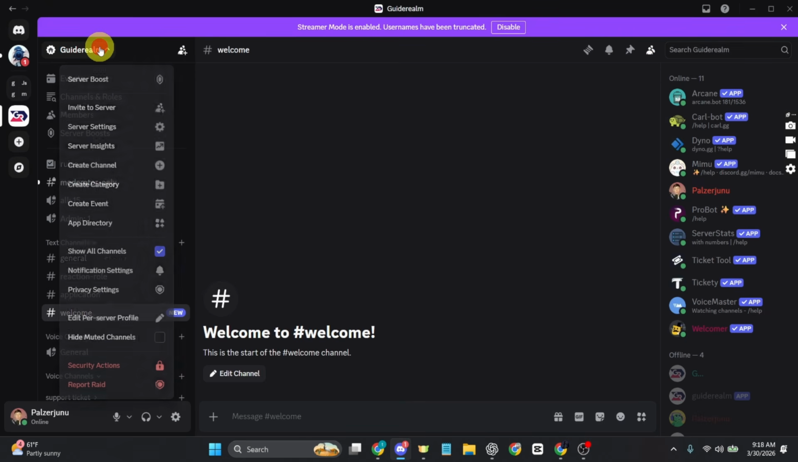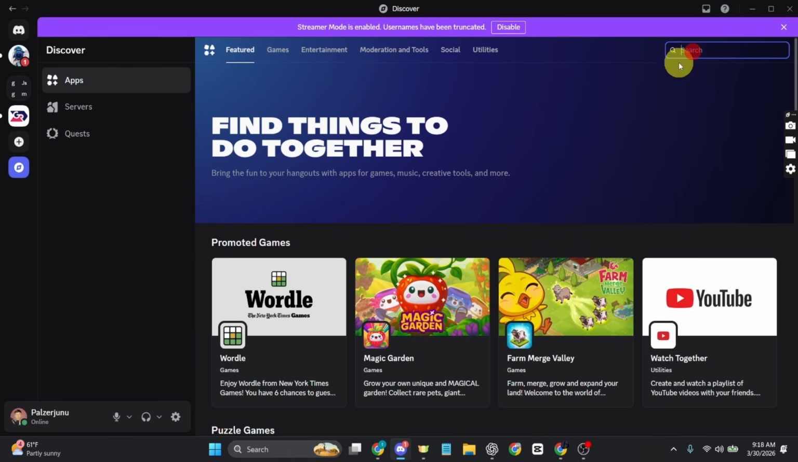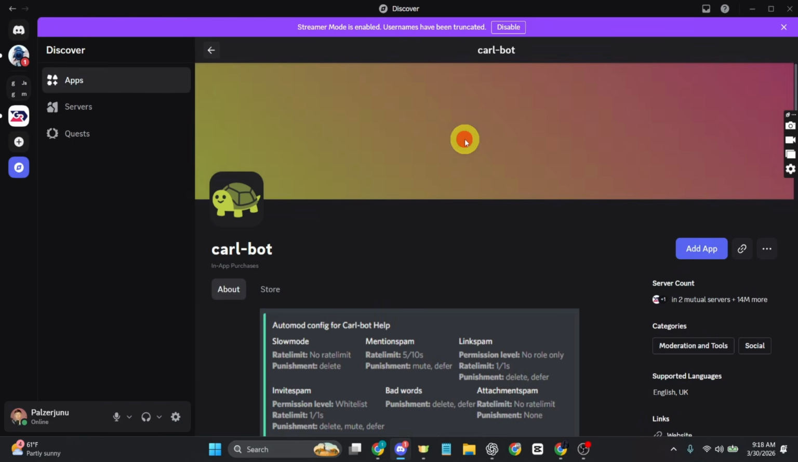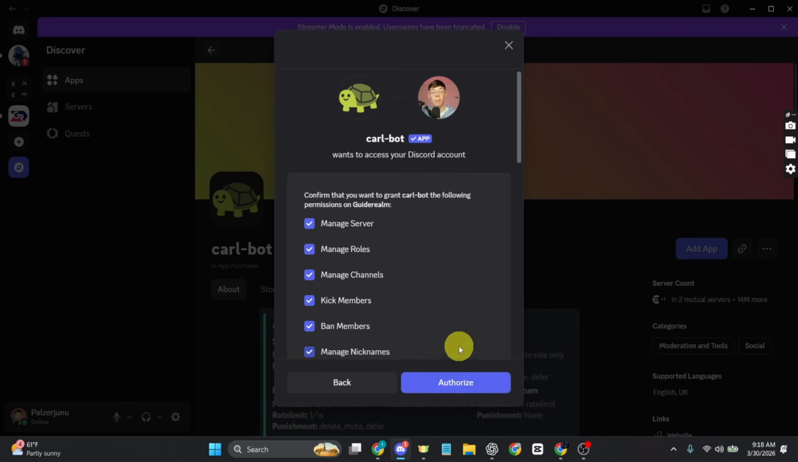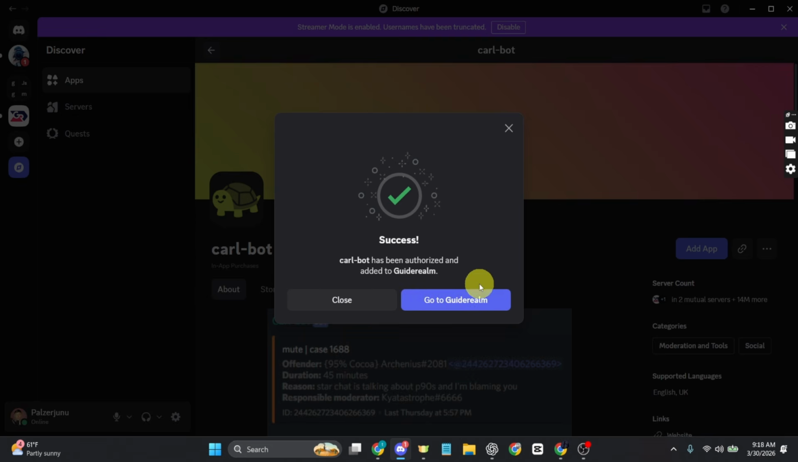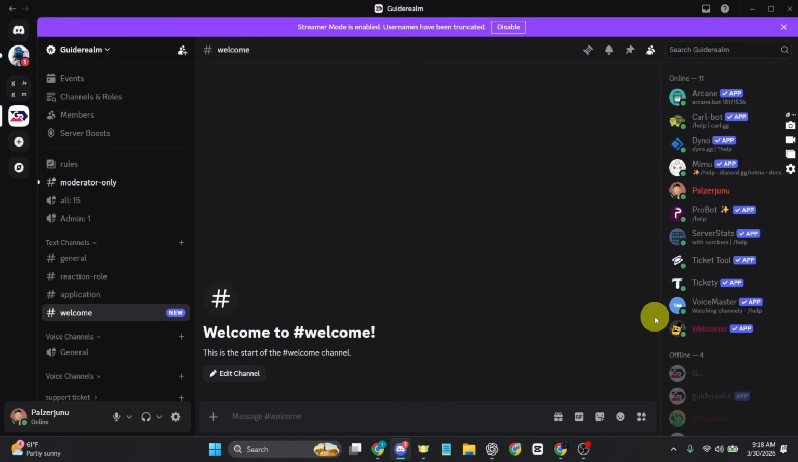Just go to your server name and go to app directory. Just search for Carbot and click on the Carbot, click on add app, select your server and click on continue and authorize it. And as you can see, Carbot has been successfully added to our server and it is visible at the right hand side.